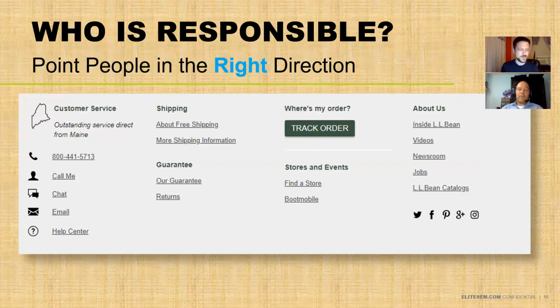This is LL Bean. Shout out LL Bean. On the left here you have, outstanding service direct from Maine. They tell you where your call is going to. And that sets the expectation for the searcher, for the human on there. Oh, okay. So if I'm in the United States, I'm going to speak to somebody in the United States. And I can dial from right there. If I'm doing it from my computer, I can click and that'll do it for me right there. I can chat if I want to chat. I've got the email option.